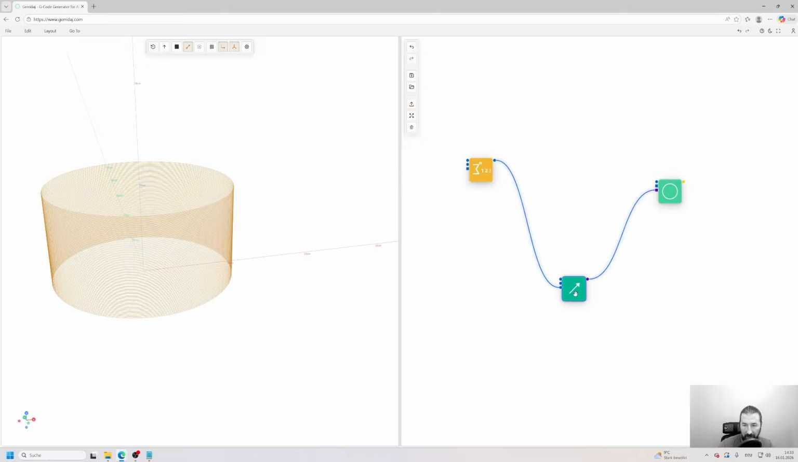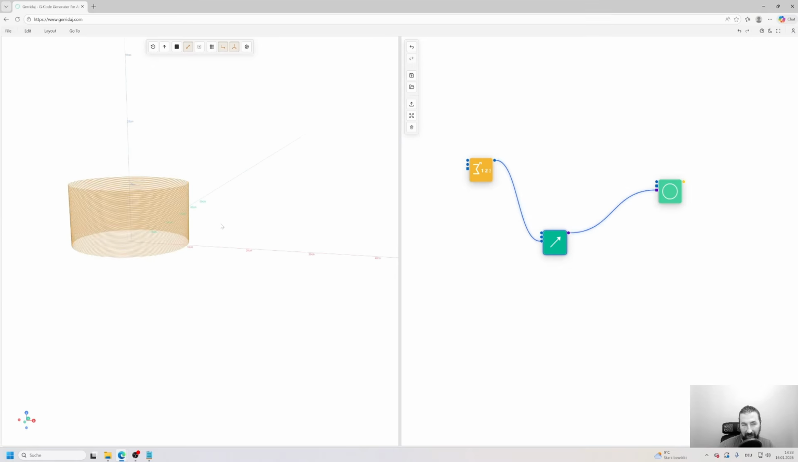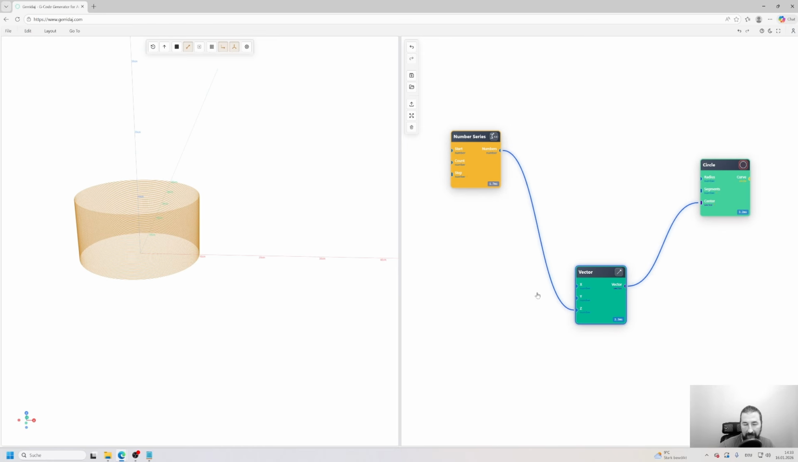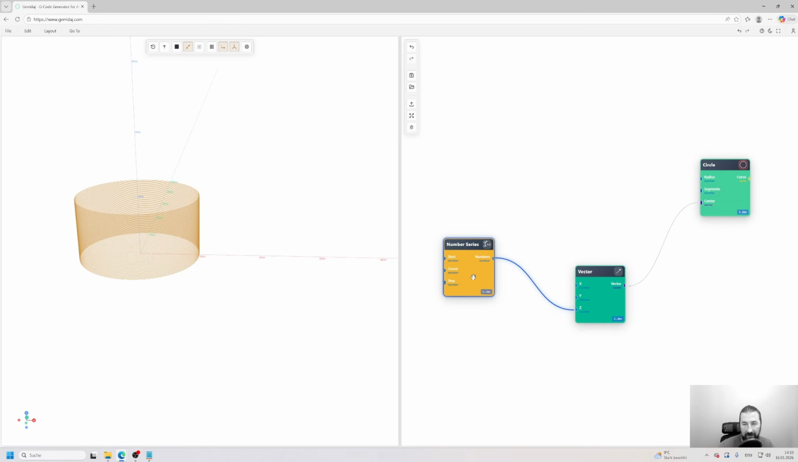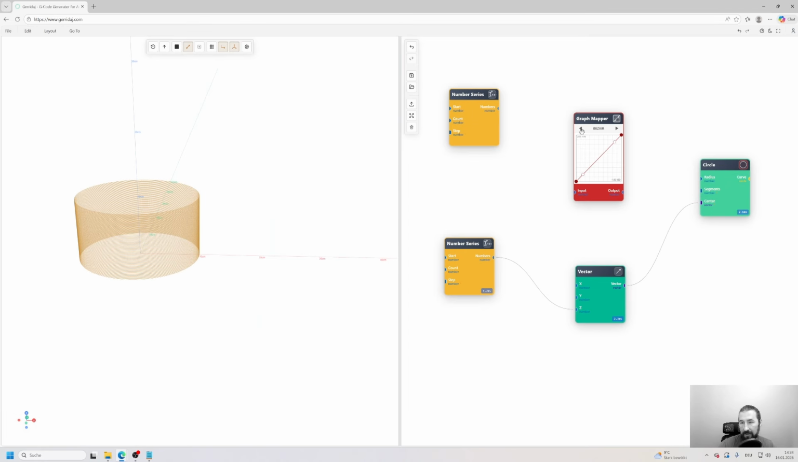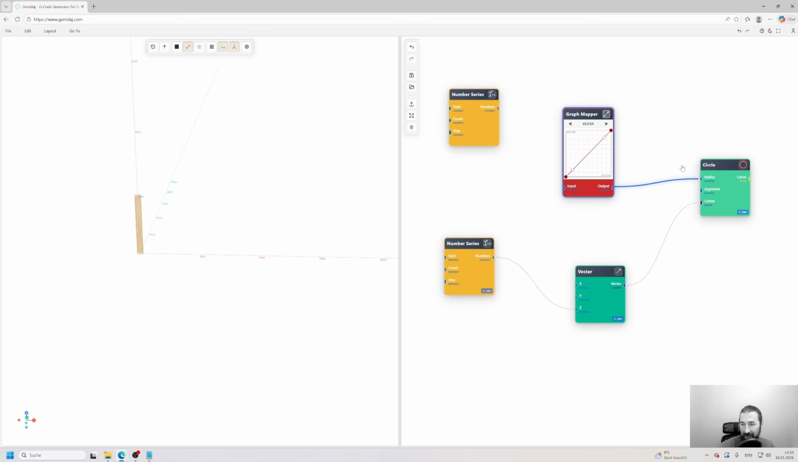So, okay, now we have different heights. But different heights, this is actually the same what we could achieve with the extrude node. So we actually don't want just different heights. We want to have different radii of our circles. So let's take a copy of the number node and connect to graph mapper. And this is a very, very, very powerful node. It's one of my favorite nodes actually.